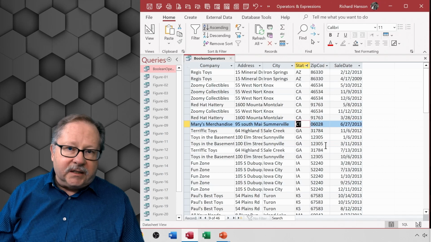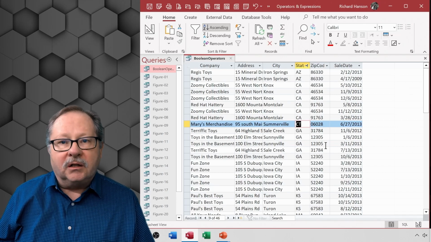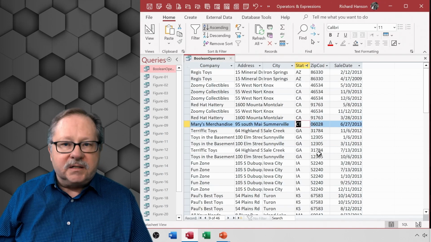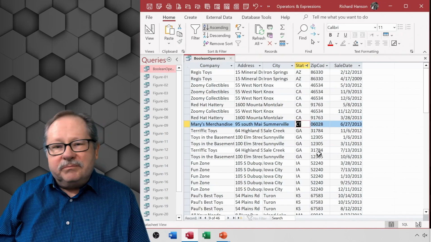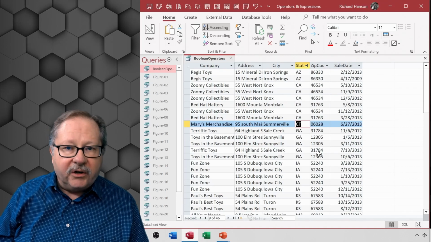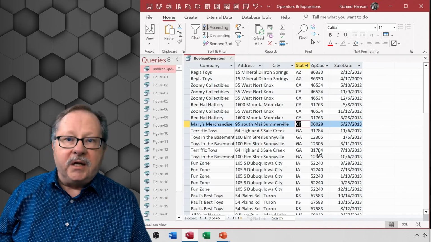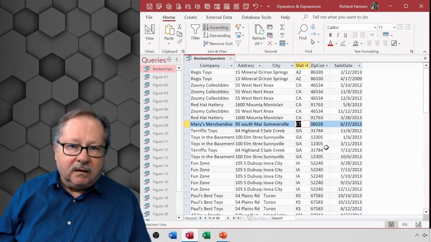Now, what you'll find is in time that you'll use all of these. You'll find an instance where you need to separate data in this manner, and you'll tend to use them all. But by far, the most you'll ever do is use the And or the Or as Boolean operators.